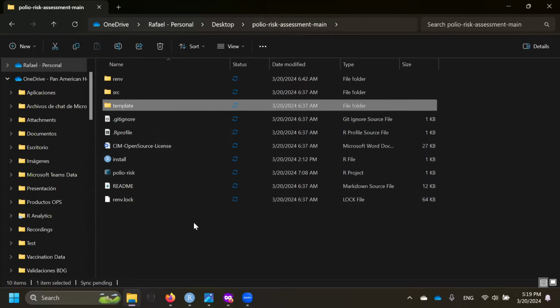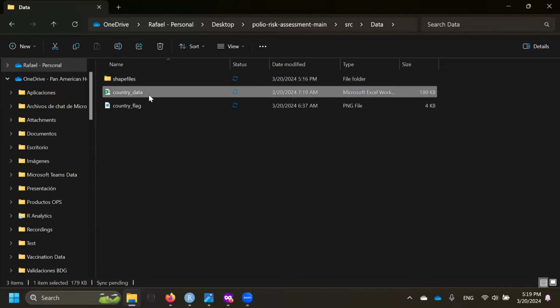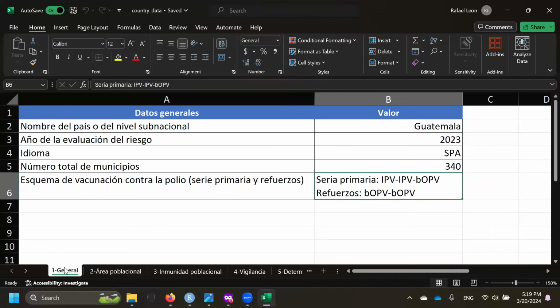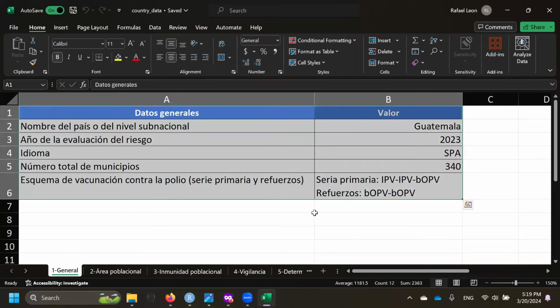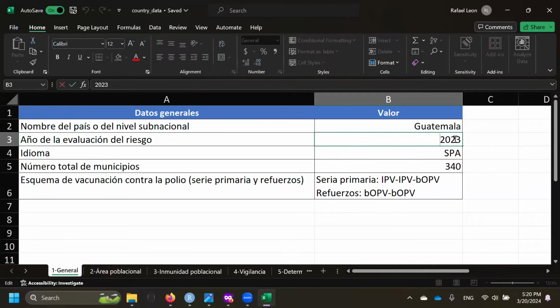Next, we will open the template we filled out in the previous module. We will see that it has a number of sheets. The first tab is General, and it has basic information about your country. You can fill in each field with the information for your country. In the first row, we'll have the country name, in this case, Guatemala. After that, we'll have the year during which the risk assessment is being carried out. So in this case, it's 2024, this year.